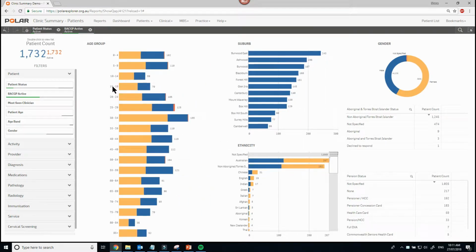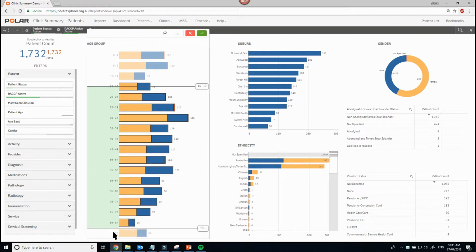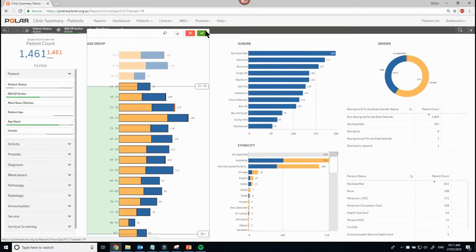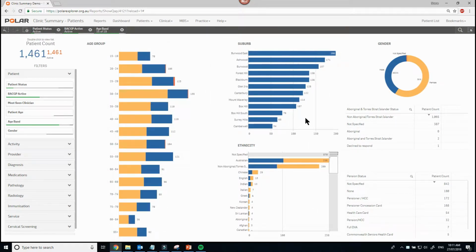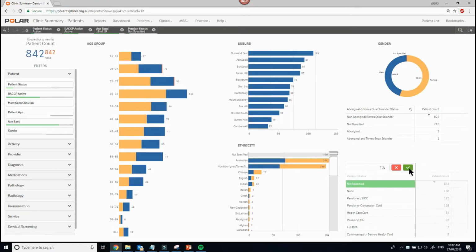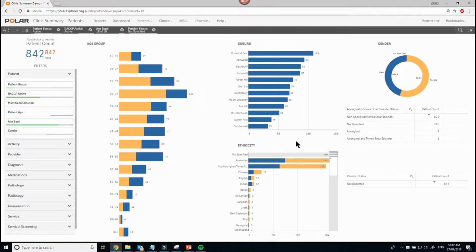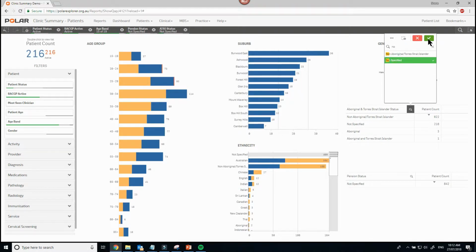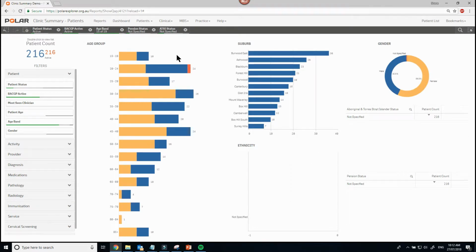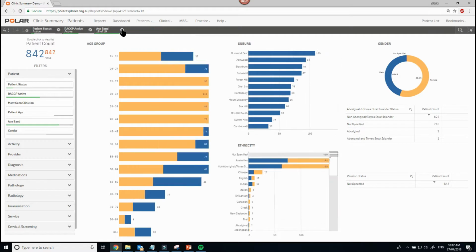There are various ways to actually select different items, so if we want to do a group selection we can click and drag. We can also click on an individual table item, and we can do a search based on the items within that particular visualization. As always, you can remove those filters as you go along.